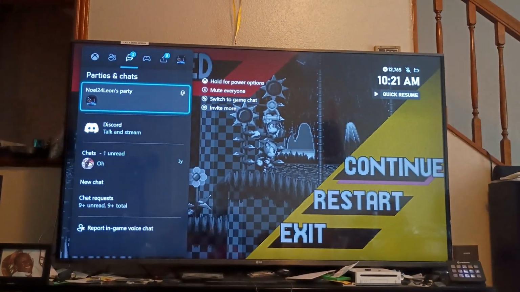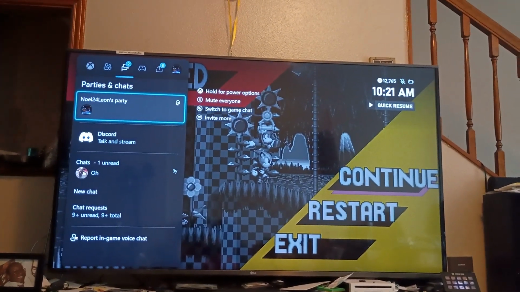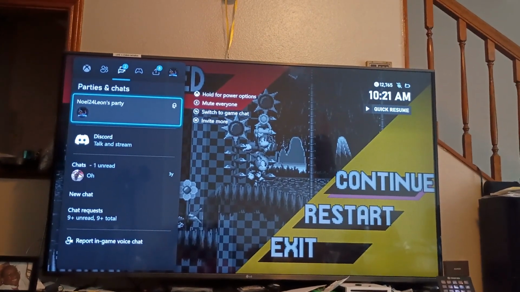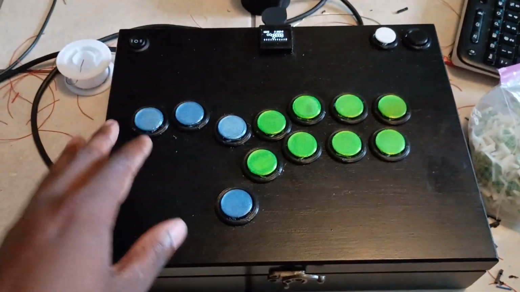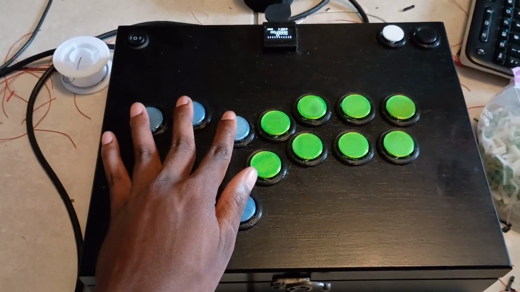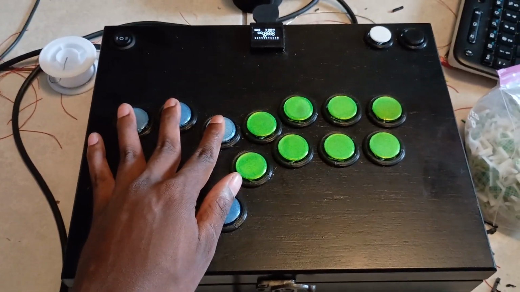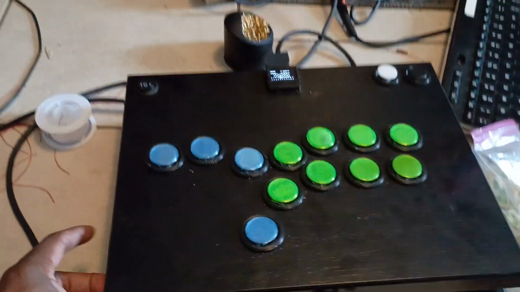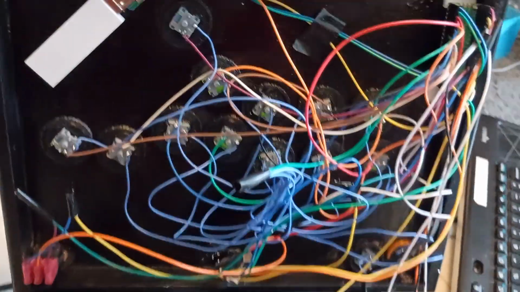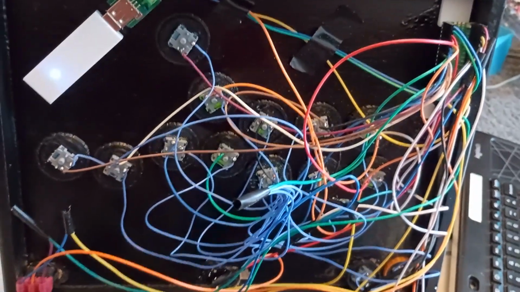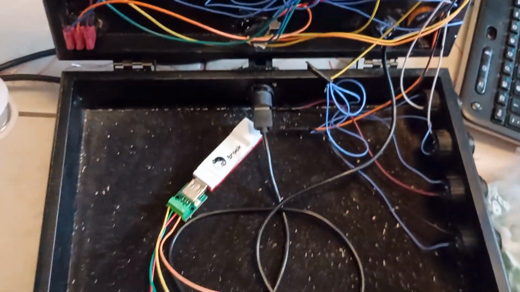I'm Leon. In this video, I'm going to show you how to use a USB pass-through and to configure it for the GP2040-CE platform. Here I have a treasure box controller that I made, and I have the USB pass-through installed here. You see that it's actually flashing, and excuse the wiring. I just was trying to make sure it worked.